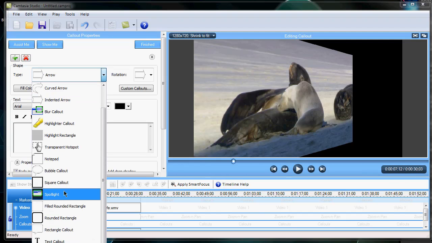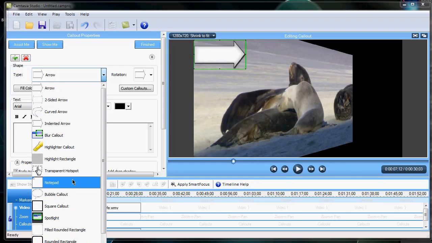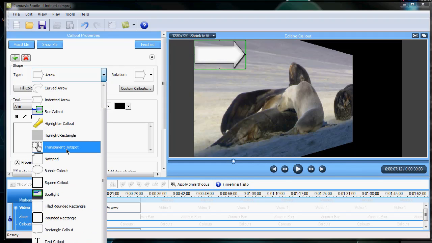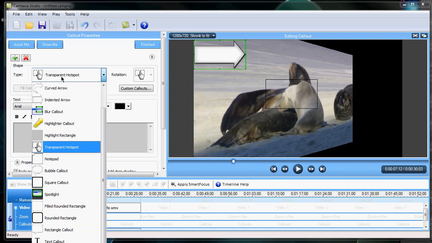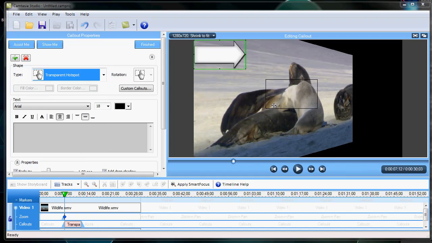A lot of people actually don't use these, but you can see some really cool stuff like spotlight, so you can highlight a certain thing. If I wanted to highlight just the head of the seal right there, you can do rounded rectangles, a lot of cool stuff you can mess around with. Transparent hotspot, I'm guessing that's for blur, so if you want to blur something, you can use a transparent hotspot or something like that. So anything like that, just mess around. A lot of cool features.